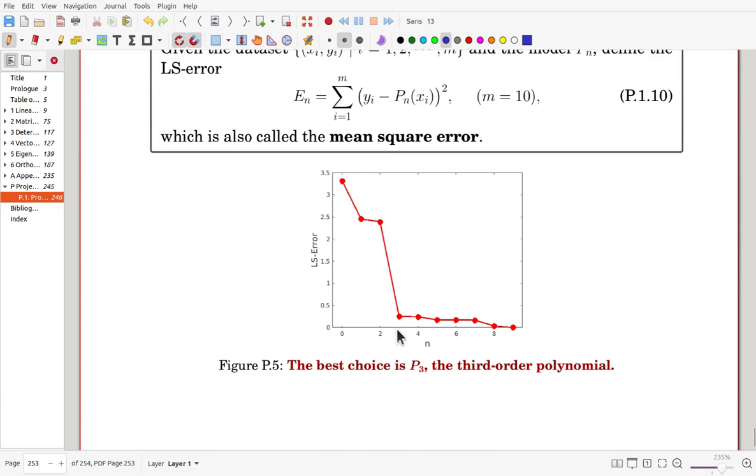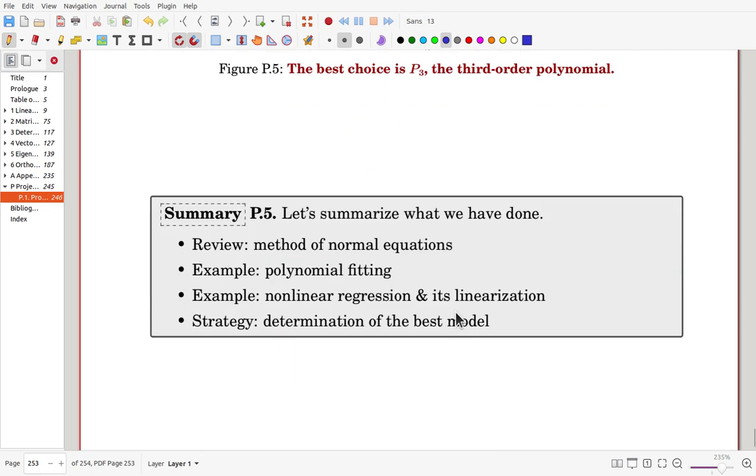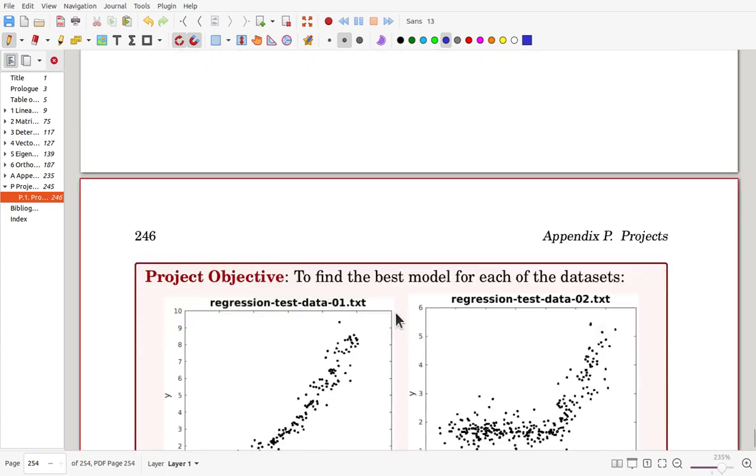However, from this figure as well, we can choose degree 3, that is the third order polynomial. That's the best choice. We summarize here what we have done so far: we reviewed the method of normal equations and considered examples of polynomial fitting, nonlinear regression and its linearization. And also we considered a strategy for the determination of the best model. Okay.